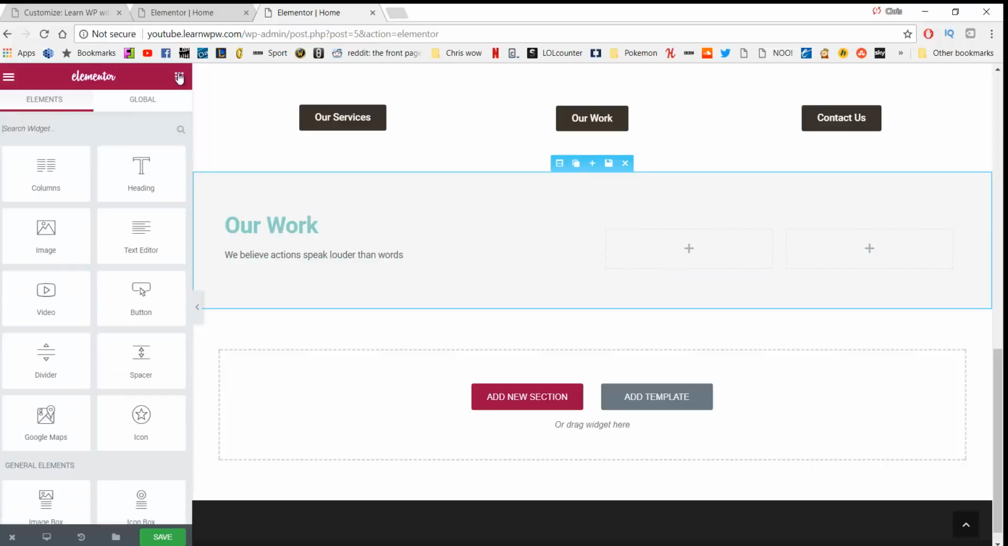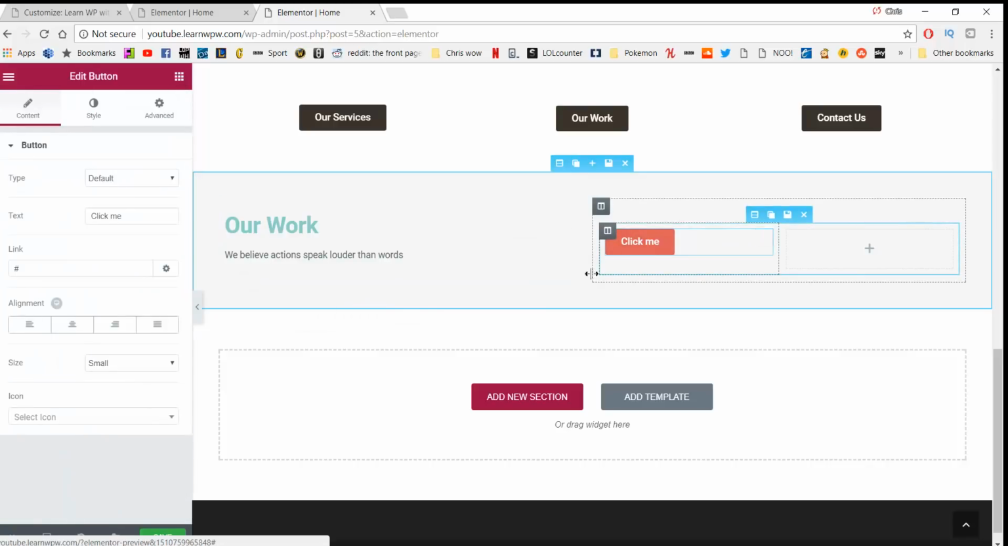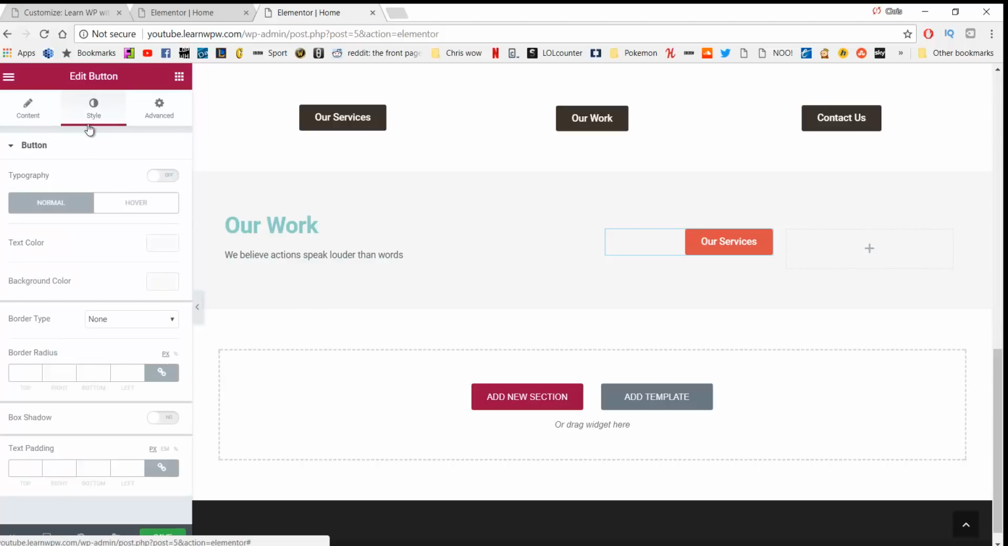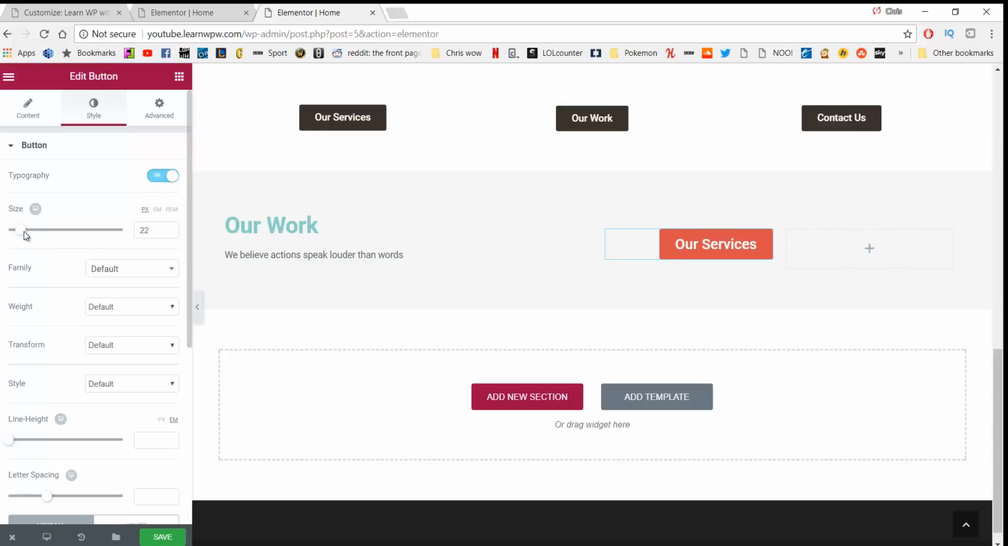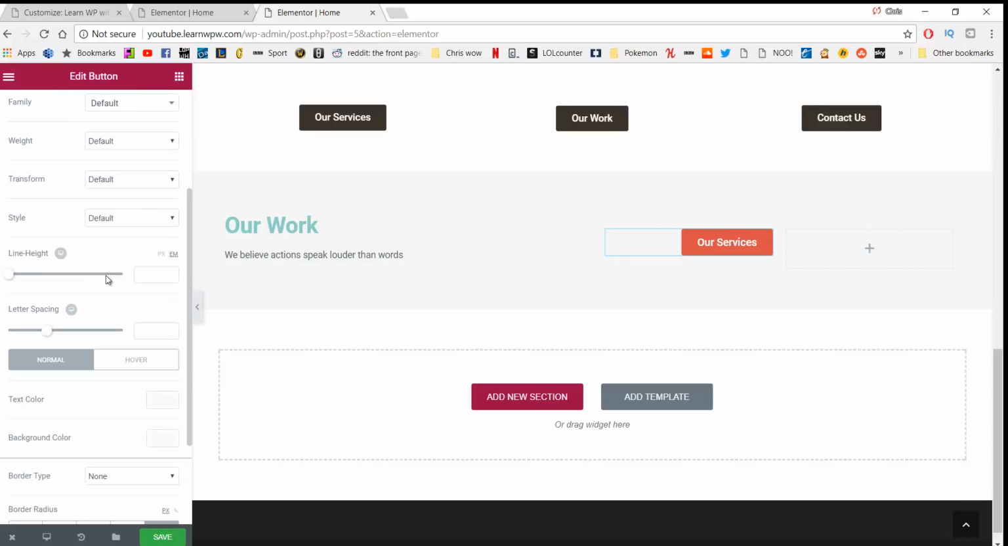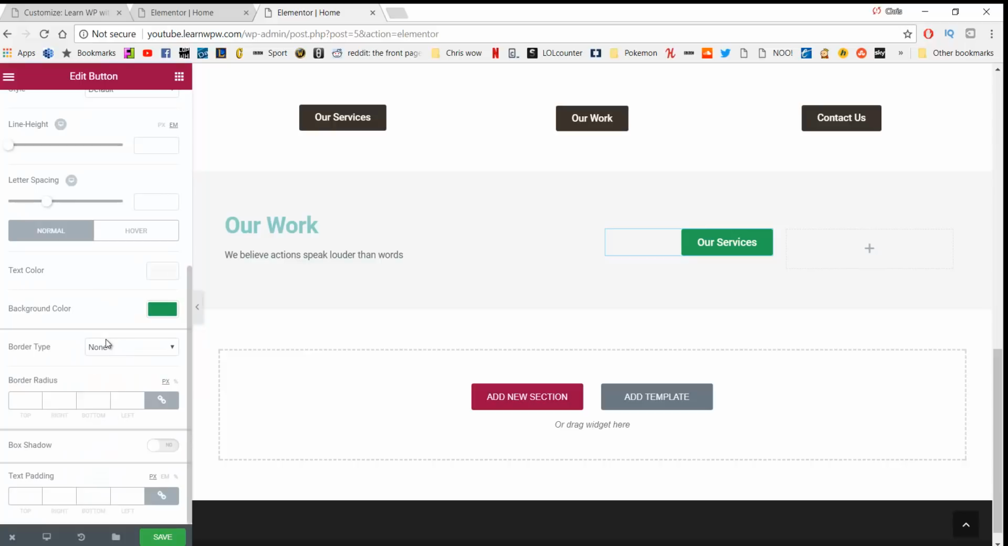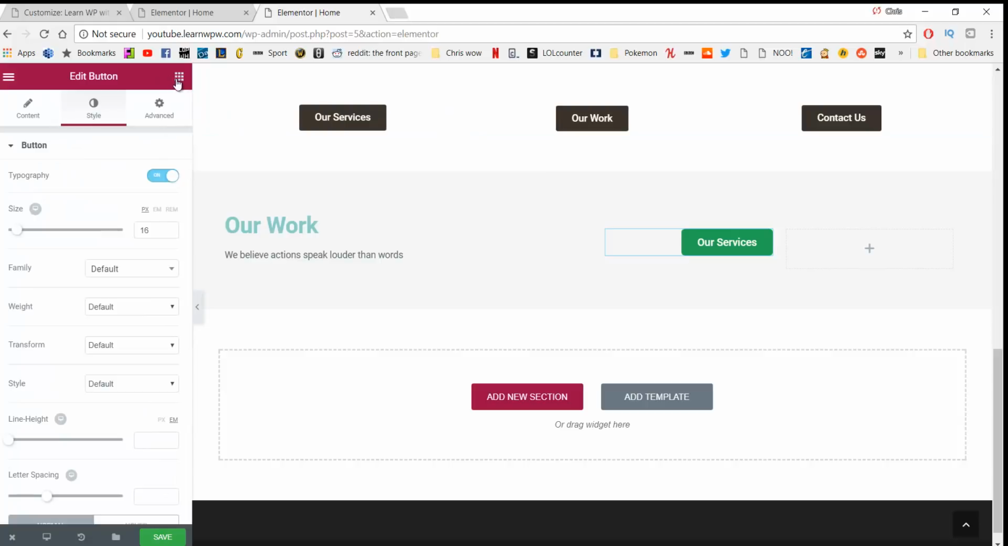So we're going to go back to add element, and we're going to throw in a button here, and we're going to change the text of this, and that's going to say our services. And that's of course going to link to our services page, and we'll align that to the right. We're going to go to style and turn typography on, and we're just going to change the size to about 16 pixels, and we will go down, and we're of course going to change the background color to one that we've been using before. Scroll down, border radius, we're actually going to put on 5 for all of that, just give it that rounded edge like before, and we should really do the same for them ones as well. And now, yep, that's that one done, so we can add another element.